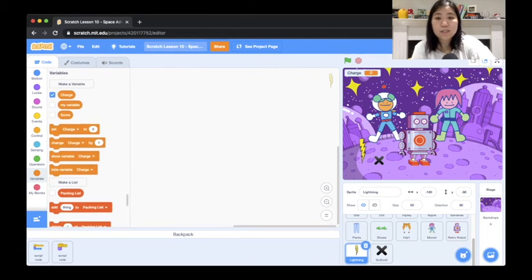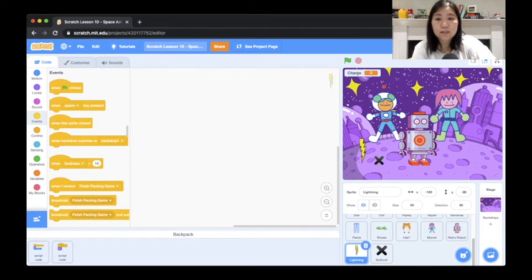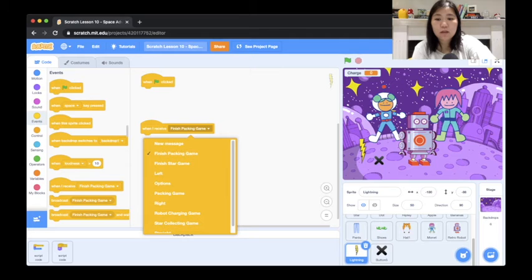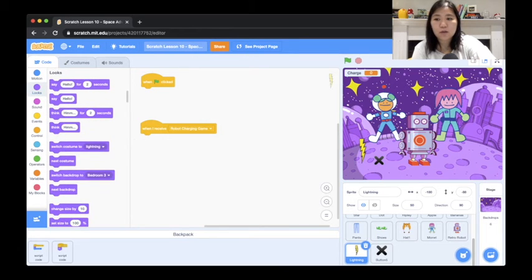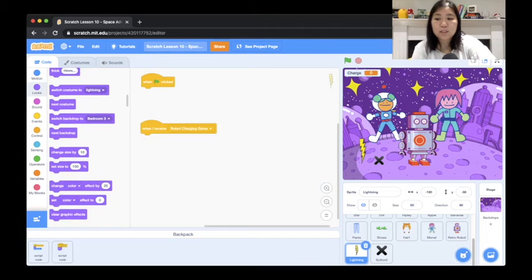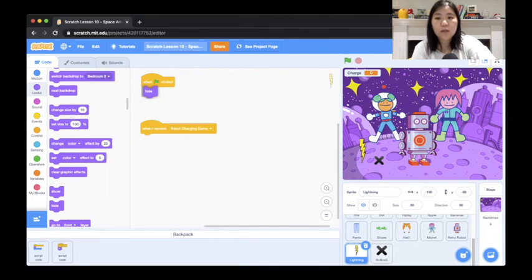So I'm going to start coding for this lightning the same way I coded for the star catching game. So in my event blocks, I'm going to grab that when green flag is clicked block. I'm also going to grab that when I receive block. In this case, I'm going to drop down to when I receive the robot charging game because that is what we are playing right now. So when the green flag is clicked, we want to hide this sprite. So in the look blocks, we don't want to see the sprite in the very beginning of our adventure game, but we do want to see it when you receive that robot charging game message. So we're going to grab our show block and put it under here.